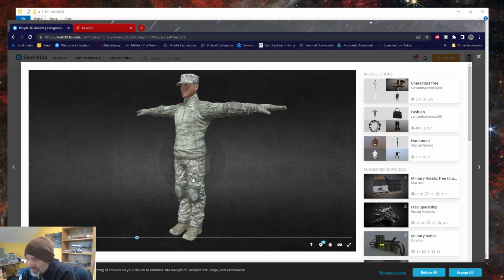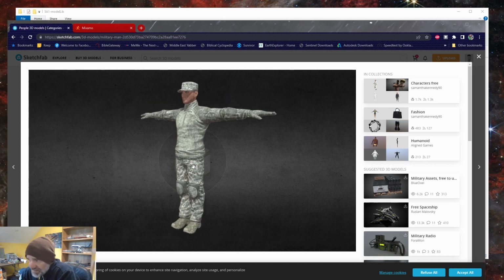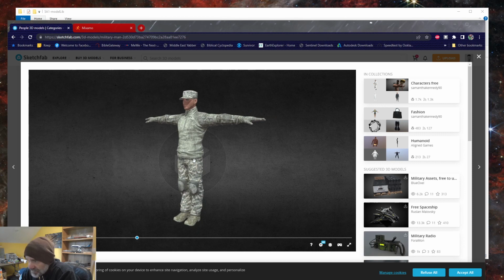I'll probably use him on my Mansfield Lahm Airport, because it's an Ohio Air National Guard base, and I'll probably make him walk into one of the C-130s or work around the C-130. So this particular model is useful to me.